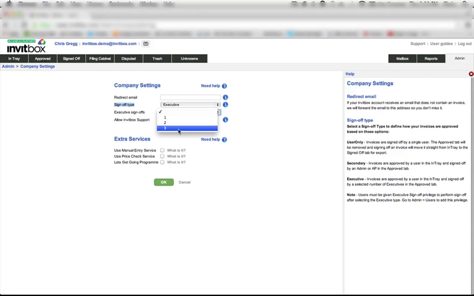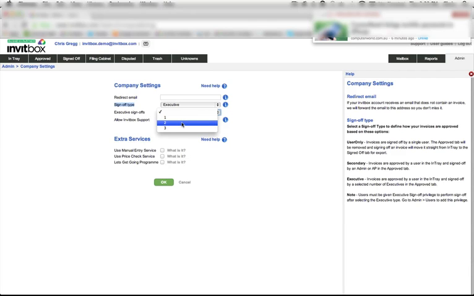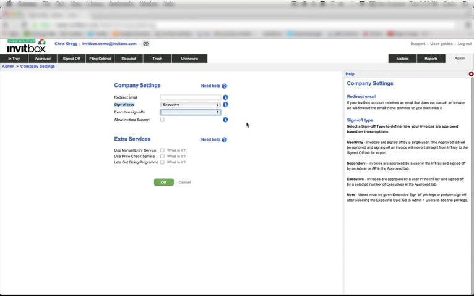These executive approvals would then be required before Invitbox will allow any information to be transitioned through to the accountancy software system.